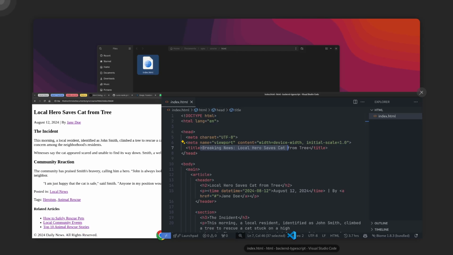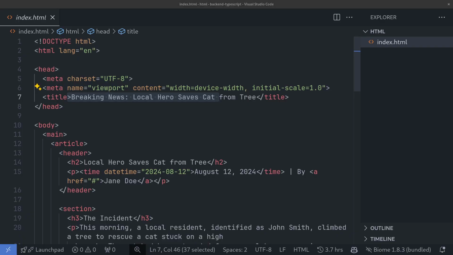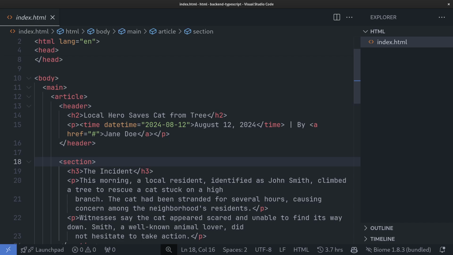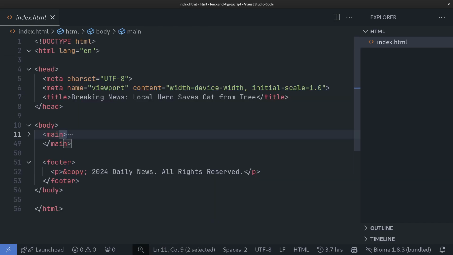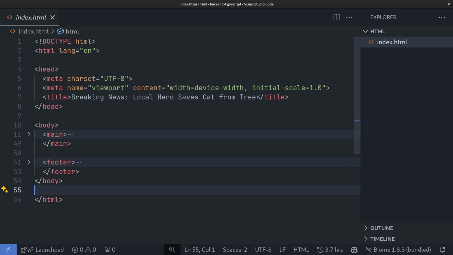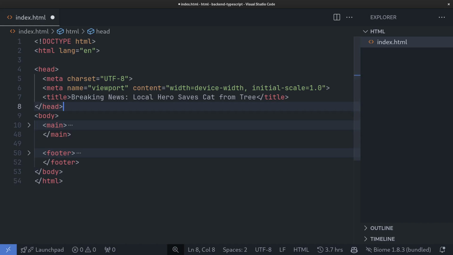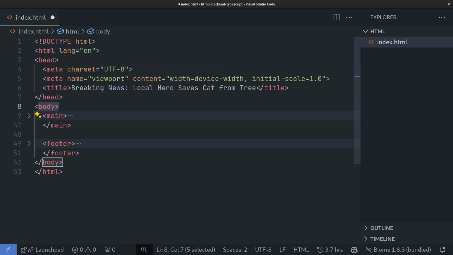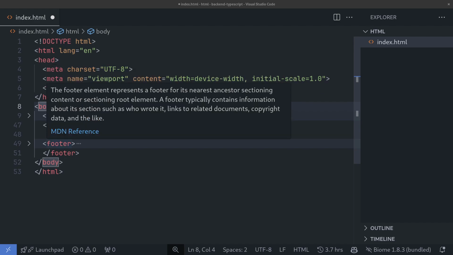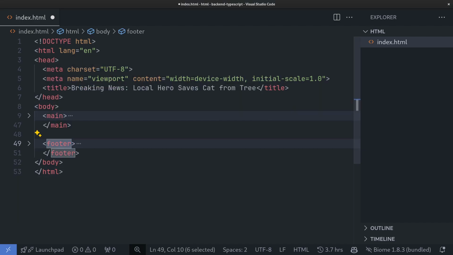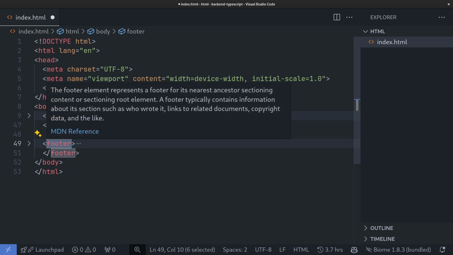ChatGPT has a lot of creativity, and in this case, this part is the important part. Let me collapse this section to organize the information, and let's explain each part. So in the body tag, you already know that is the part we use to put all the relevant information. In this case, we have the main tag and the footer tag. Why do we use these two tags?